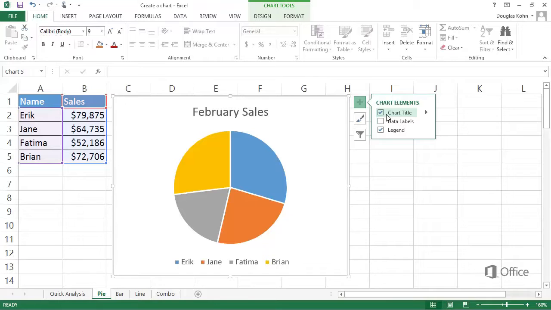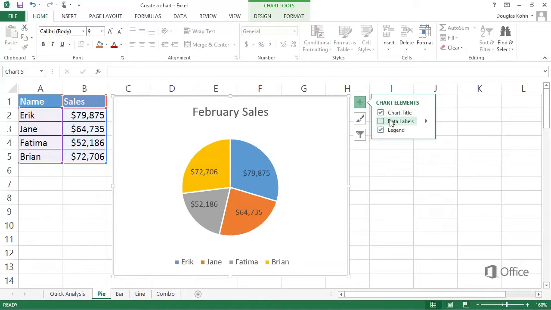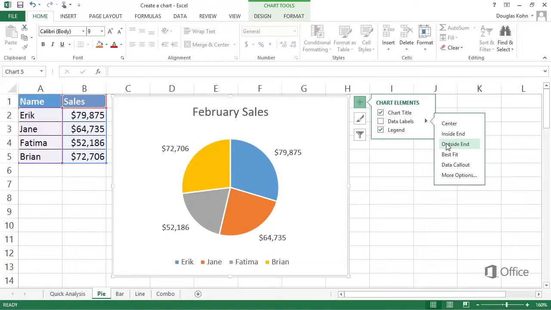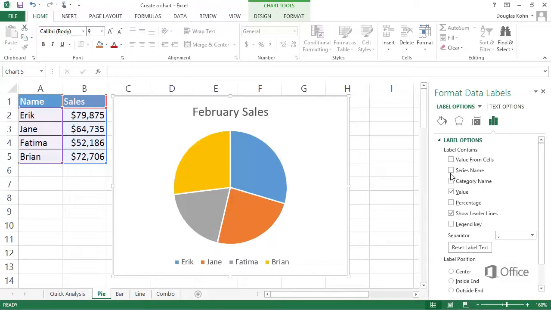To add data labels, you check Data Labels. They look pretty good, but I want the labels to include sales as a dollar value and as a percent of the total. To do that, click the arrow beside Data Labels. I can point to each option and see a preview. None of them give me what I want, so I click More Options.